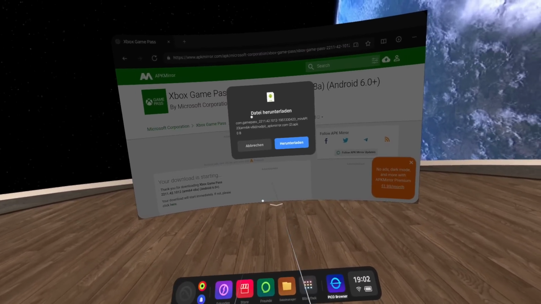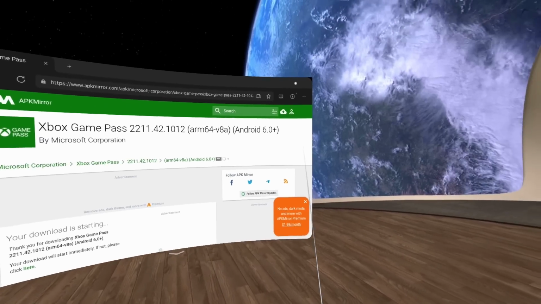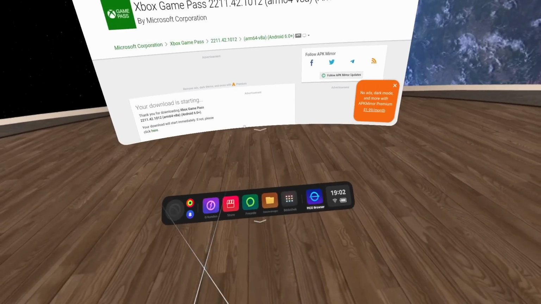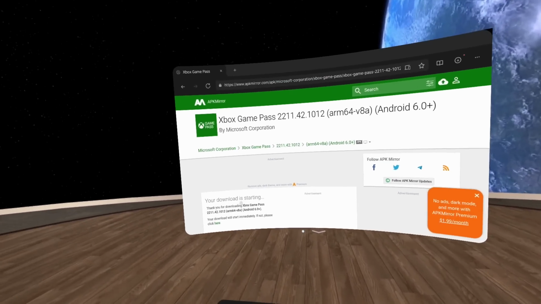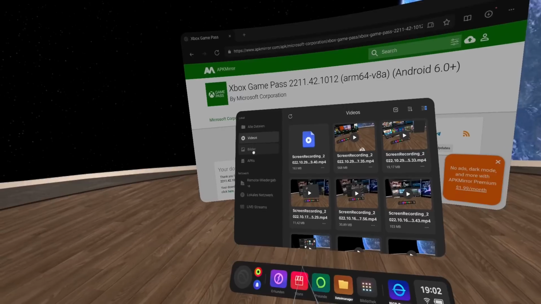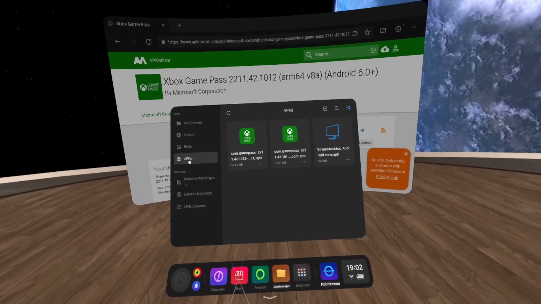And do you want to download this file? Click yes. Click on Download. Okay, this is the German version here, since you know I'm German, so everything is in German. But, well, you will figure it out in your language. Yep, that's everything. Now go to Files, and then go to APKs, click on it, and there it is.